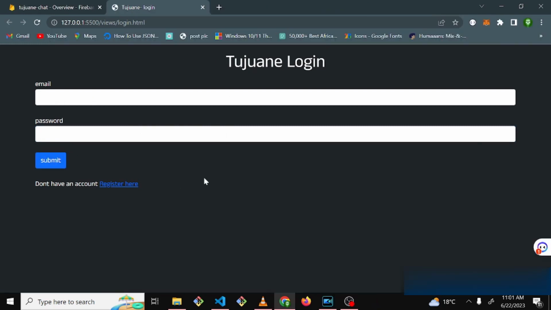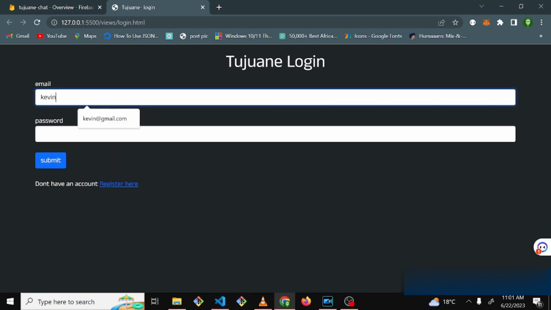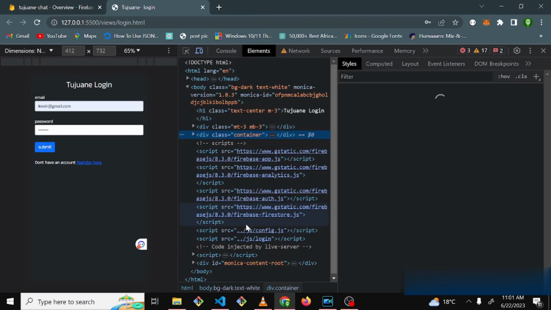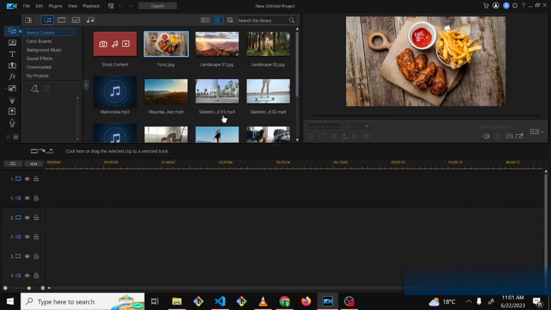After a few minutes or so, I found out the error. So the error was with the, if you check here, let's try again, Kevin123. So if we check the console, this was the error that we were getting. Okay, we get this failed to load. The server responded with a status of 404, meaning it failed.